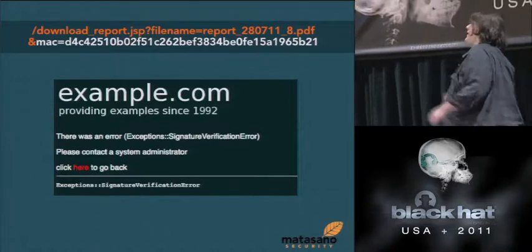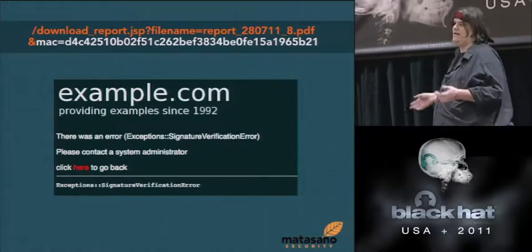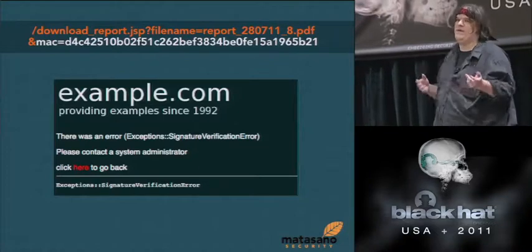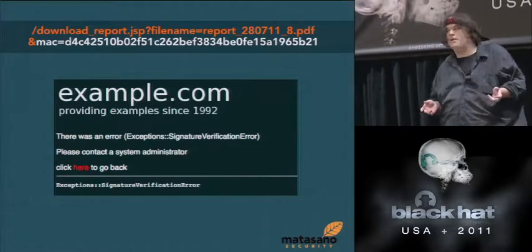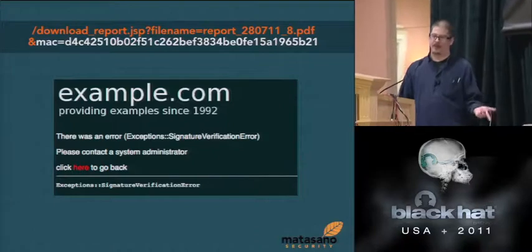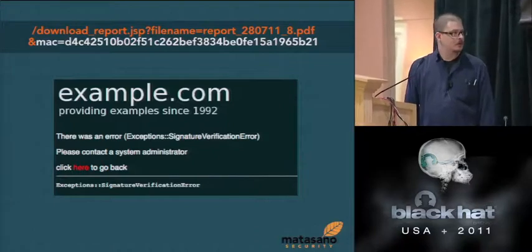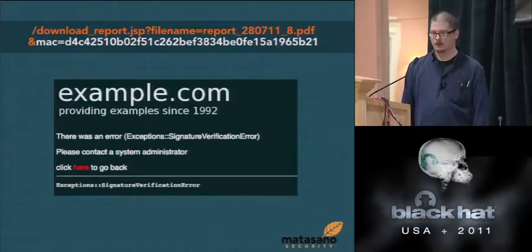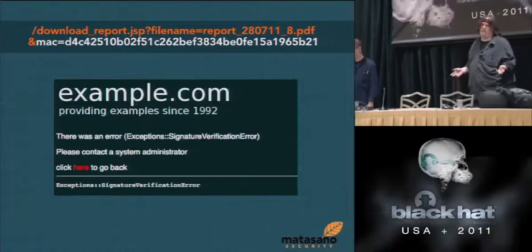And we look at that MAC string. It's 40 characters long, but it's hex encoded, so it's a 20 byte long string. It could be a lot of things, but in the real world, when you see a 20 byte long hex string at the end of a URL, that's probably SHA-1. Most likely.